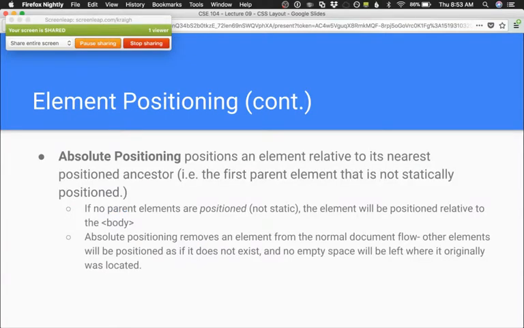Absolute positioning is a little bit different, and it positions an element to its nearest positioned ancestor. That's kind of a complicated way of saying it, but it's basically positioning it absolutely relative to its parent, and specifically the first parent that's not statically positioned. So the first parent that has some positioning applied to it. That'll make a little bit more sense in practice. Usually, if you haven't positioned anything relative or absolute at all, it'll be relative to the body. So the body is the first parent. Generally, that's what we're positioning it relative to.